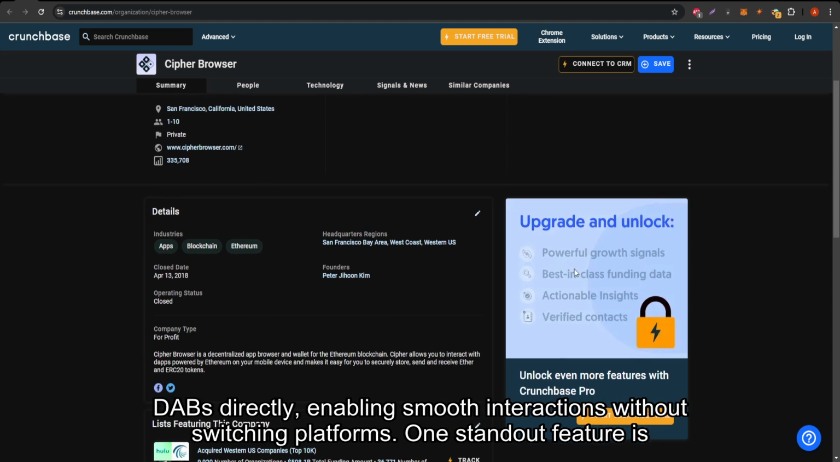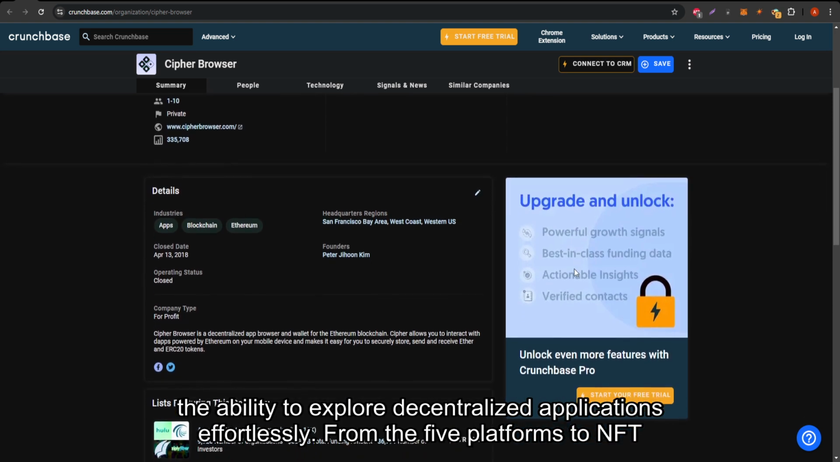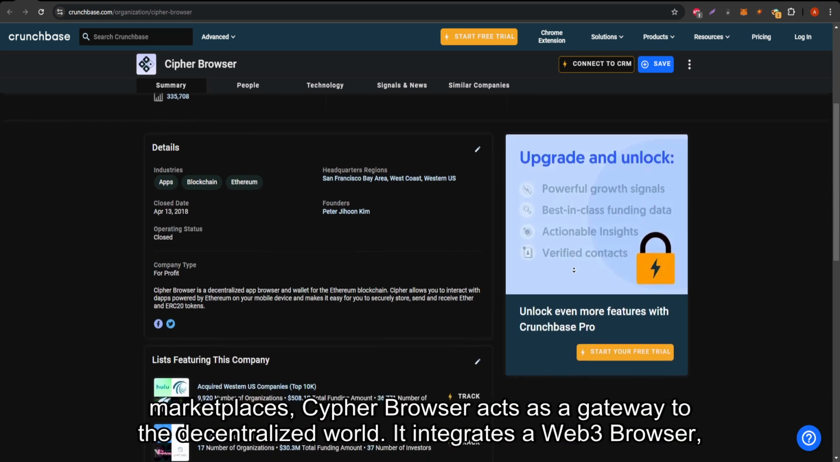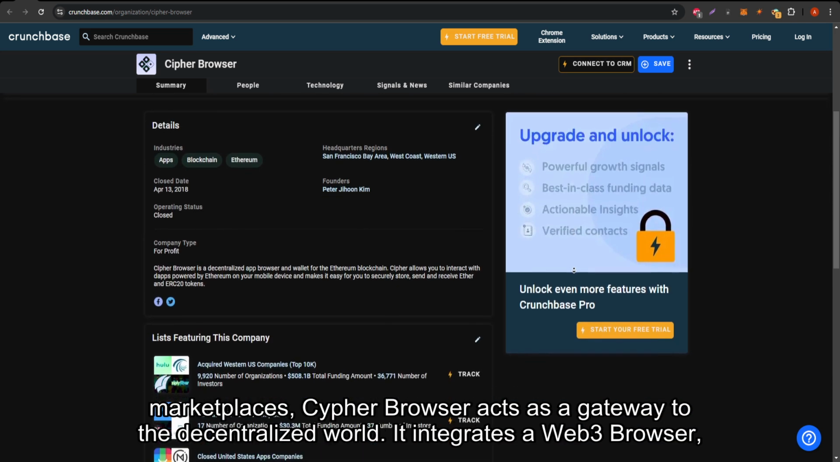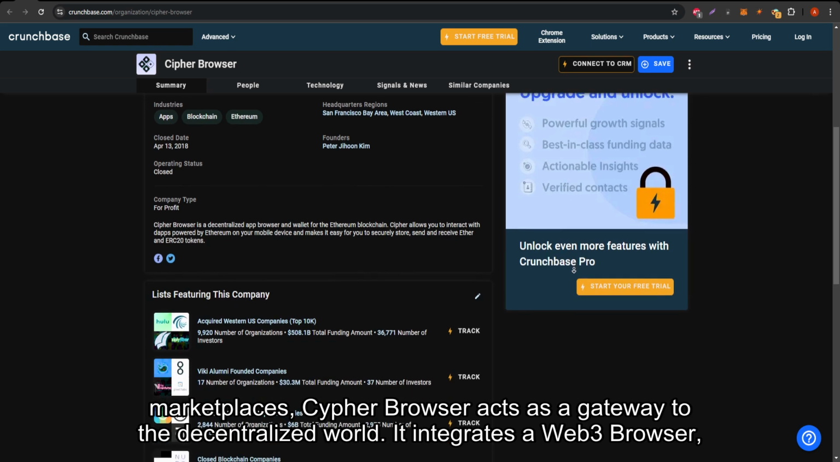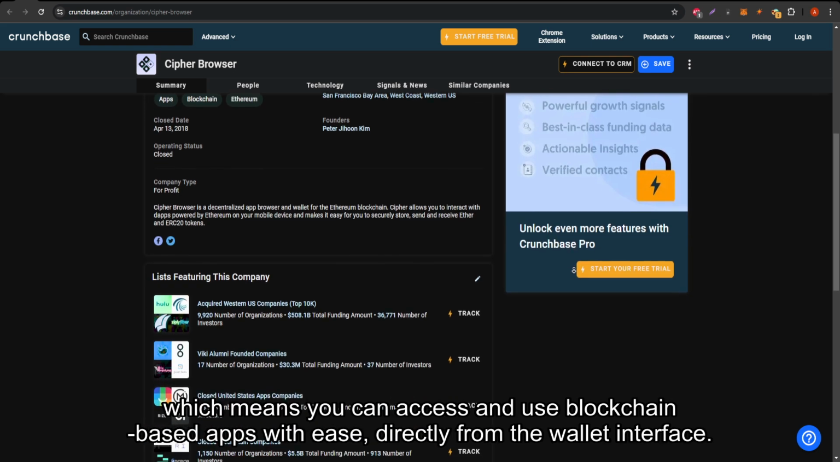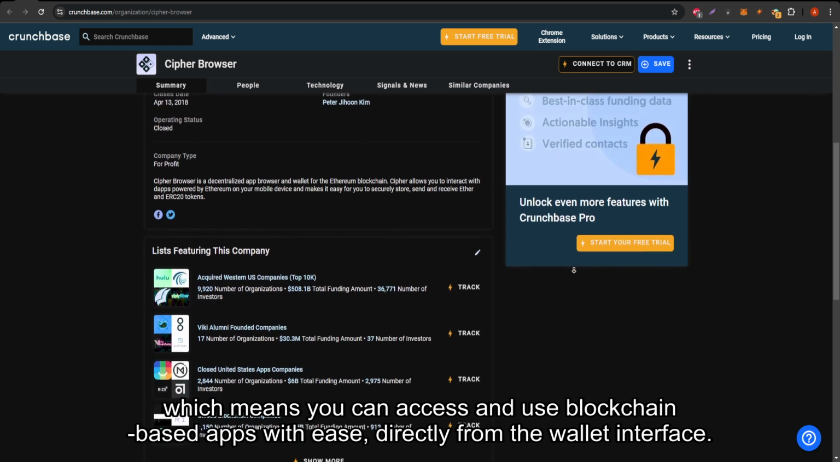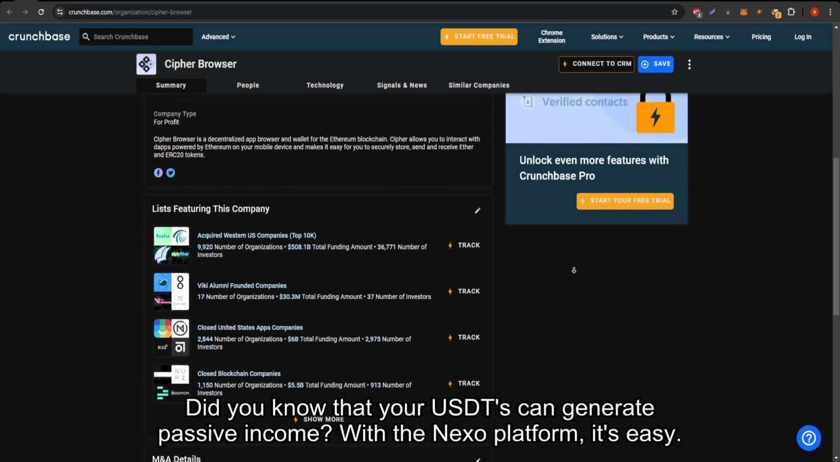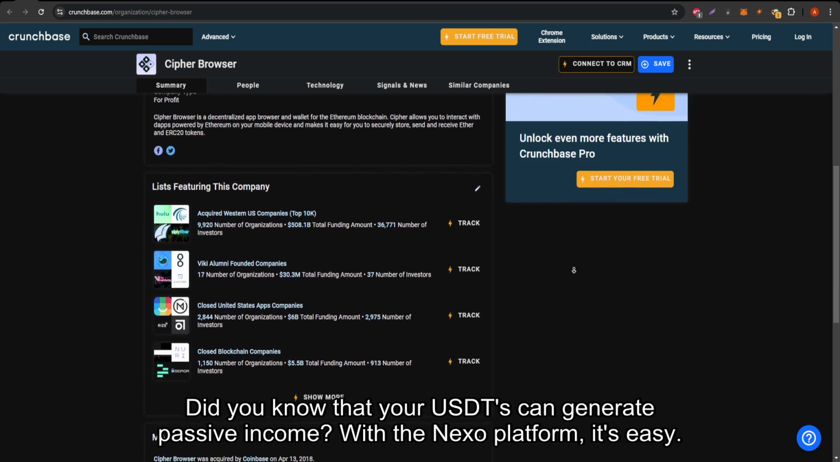One standout feature is the ability to explore decentralized applications effortlessly. From DeFi platforms to NFT marketplaces, Cipher Browser acts as a gateway to the decentralized world. It integrates a Web3 browser, which means you can access and use blockchain-based apps with ease, directly from the wallet interface.